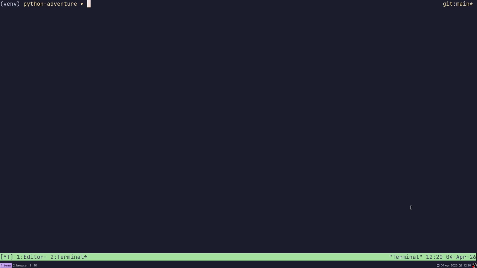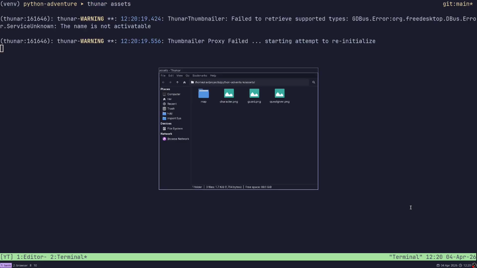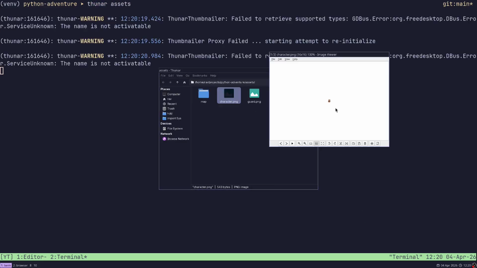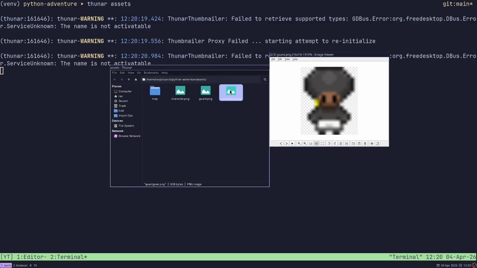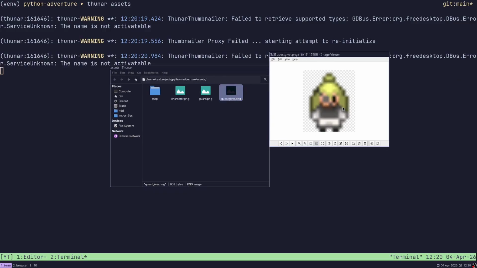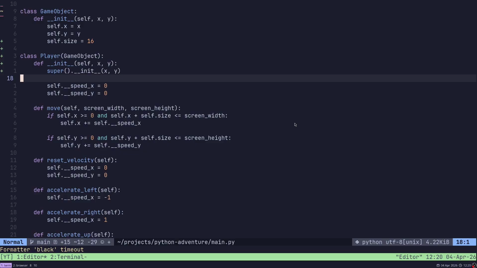Remember, I promised you to finally replace NPC placeholders with the actual sprites. Let's do it. I have 3 sprites prepared for the player character and NPC in the game assets folder. If you don't have these images, you can download them from the game repository. Links will be in the video description. So, plan is to add sprite image path property to the game object and implement draw method to draw the sprite.